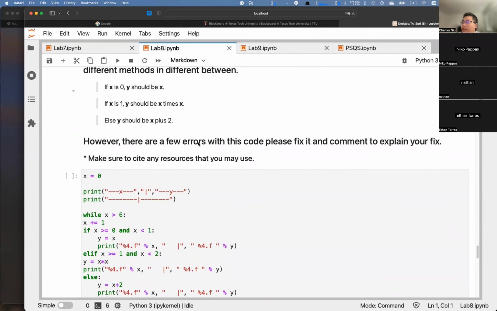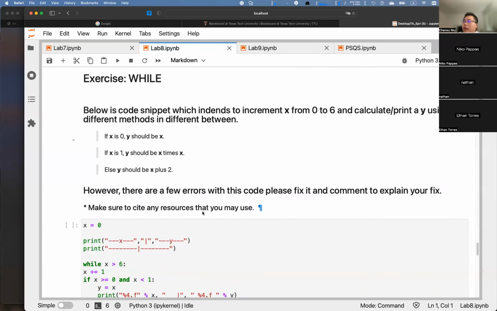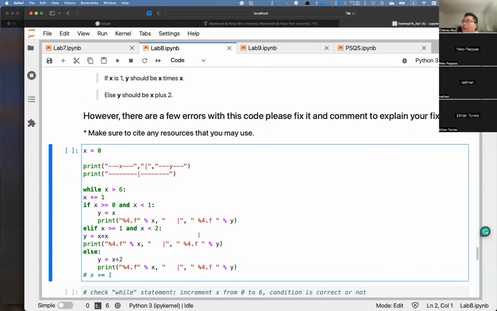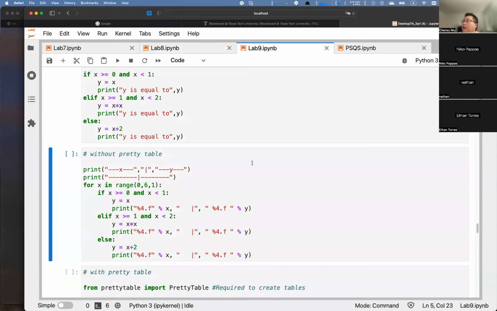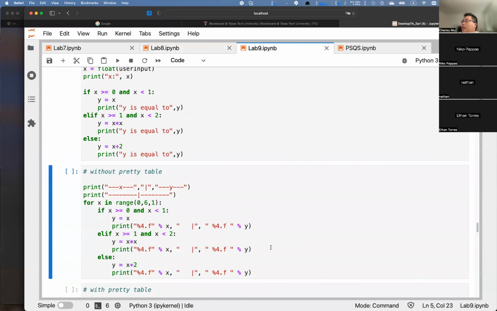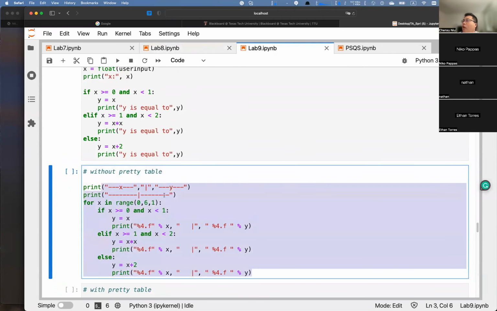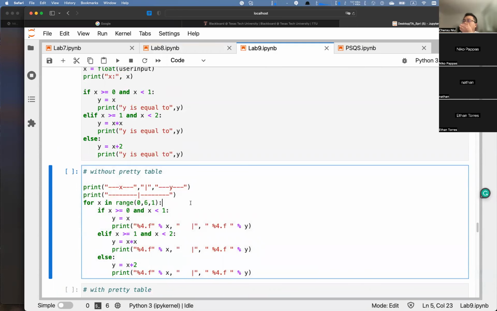But in that exercise, you are using the while loop, right? But in lab 9, in this example, you are using the for loop, right? That's the only difference. Okay.